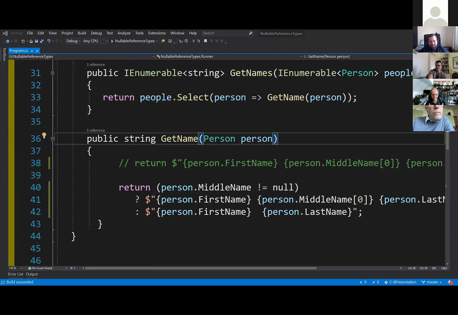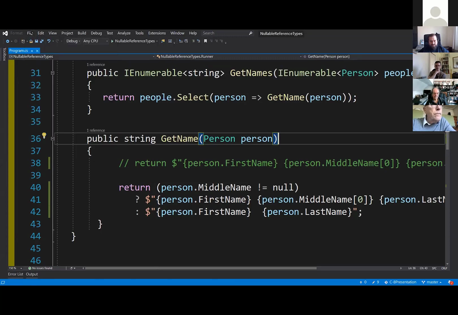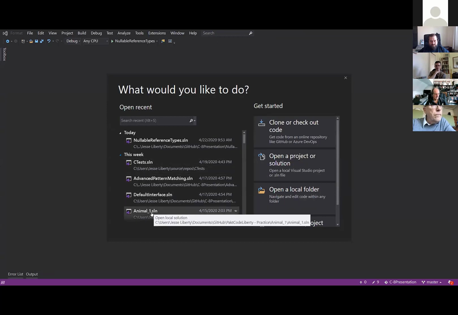Okay, so that's Nullable References. It's pretty simple and straightforward to use, but can make a tremendous difference in not getting null reference exceptions, which are typically fairly hard to track down. Let me get my slides out of the way, and move on to a somewhat controversial feature, which is default interfaces. So let's close this solution. I think I have default interfaces here. Yes, I do.